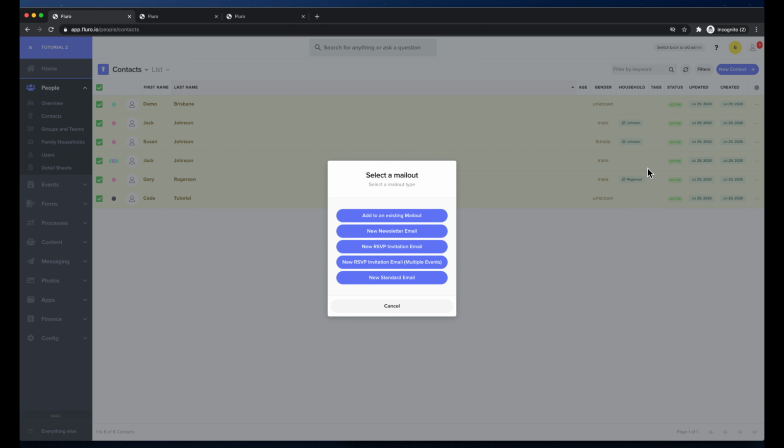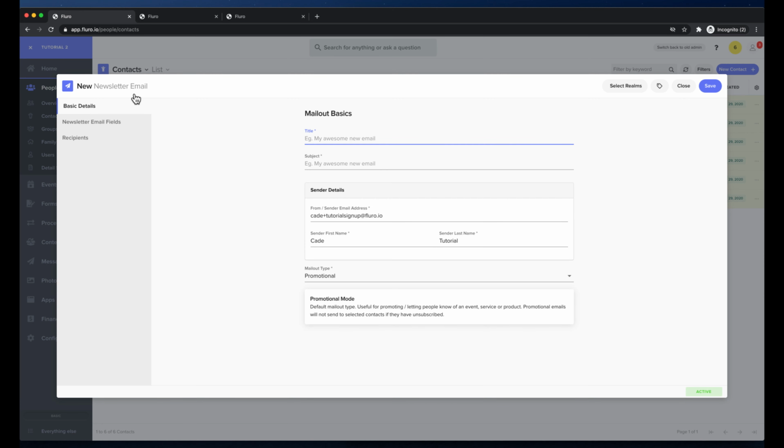I'm going to click that and it's going to ask me whether I want to add to an existing mail out that I may have already created, or I can create a new newsletter or a new standard email. So I'm going to click a new newsletter email and it's going to pop up with the newsletter form. So to start with, I'm going to call my email important news from Central Church. And you'll also see the subject here.